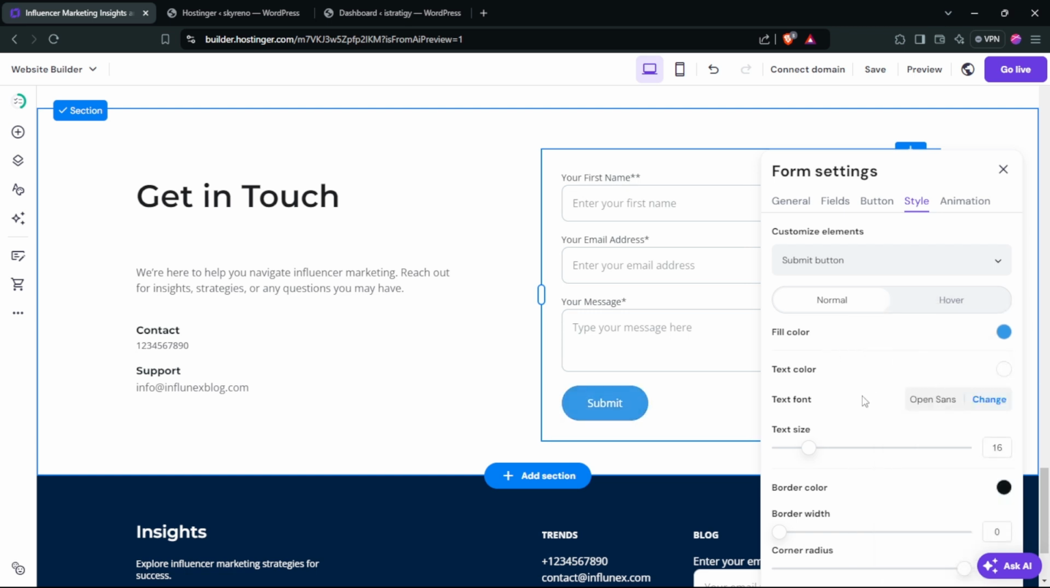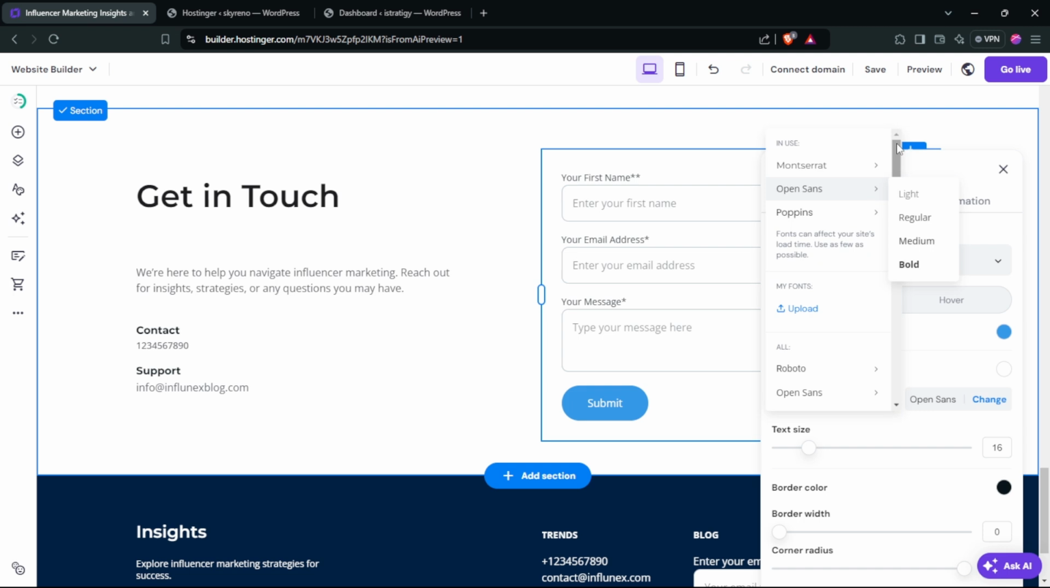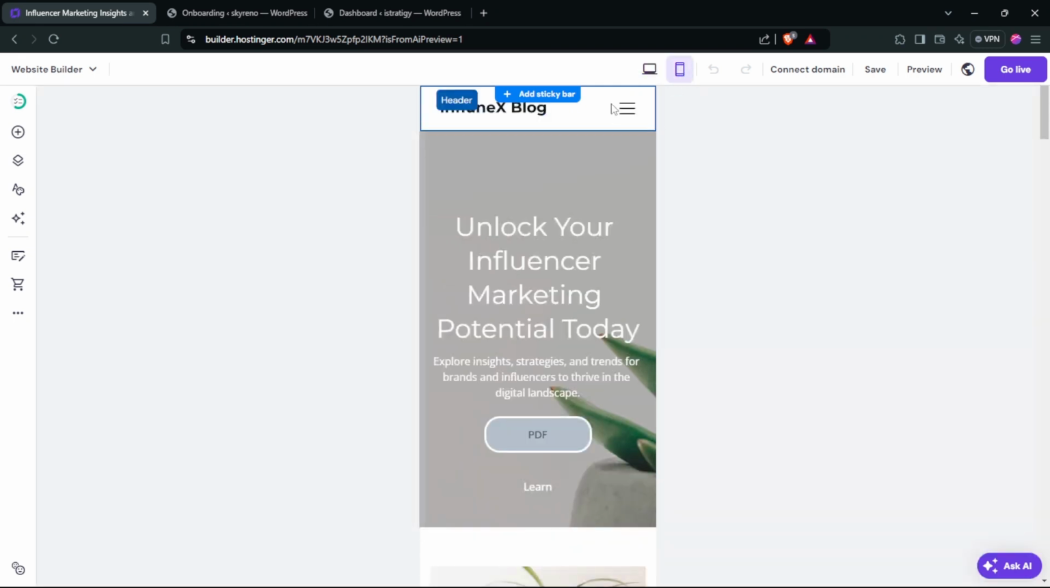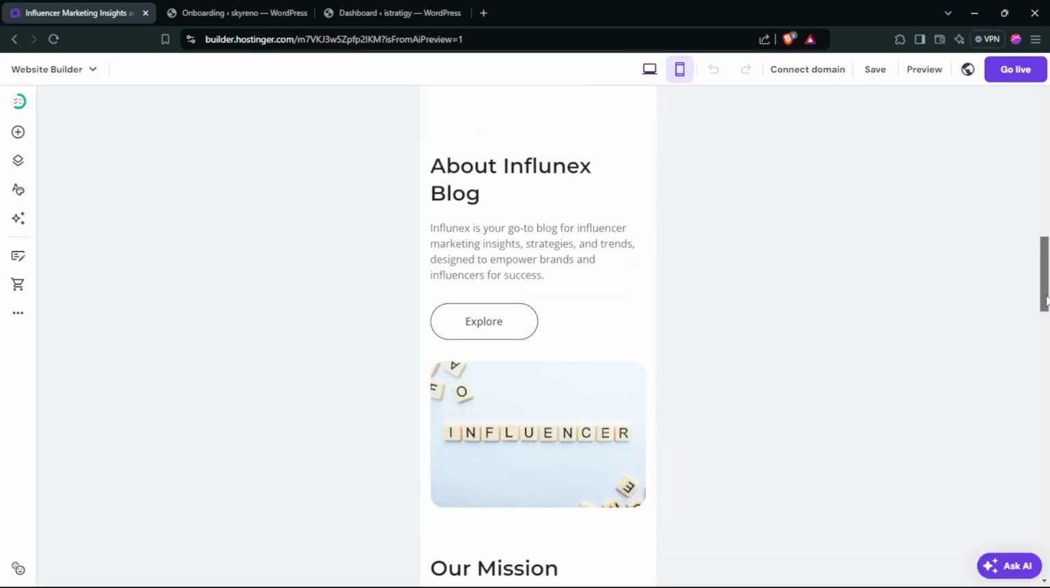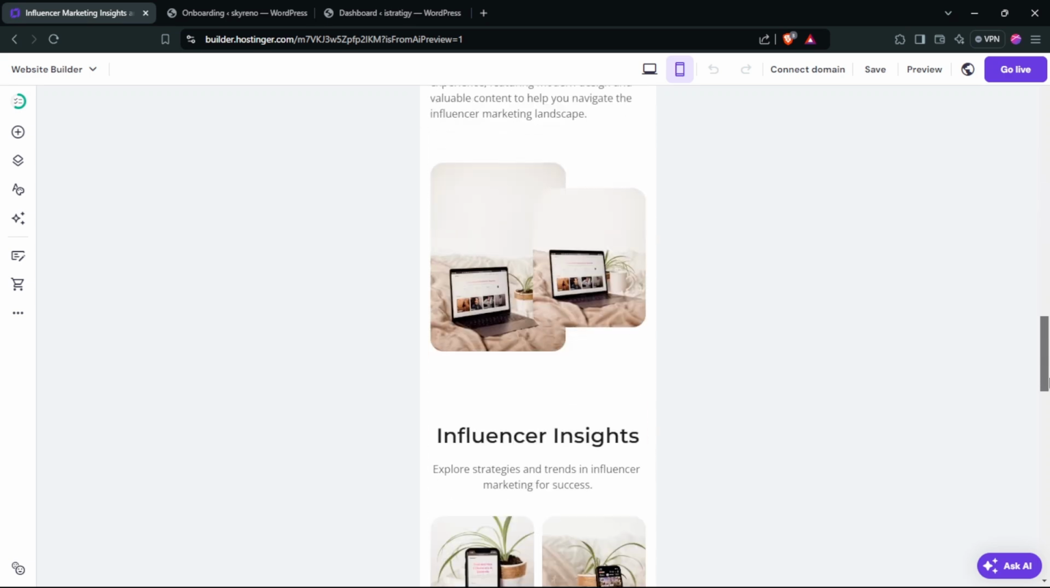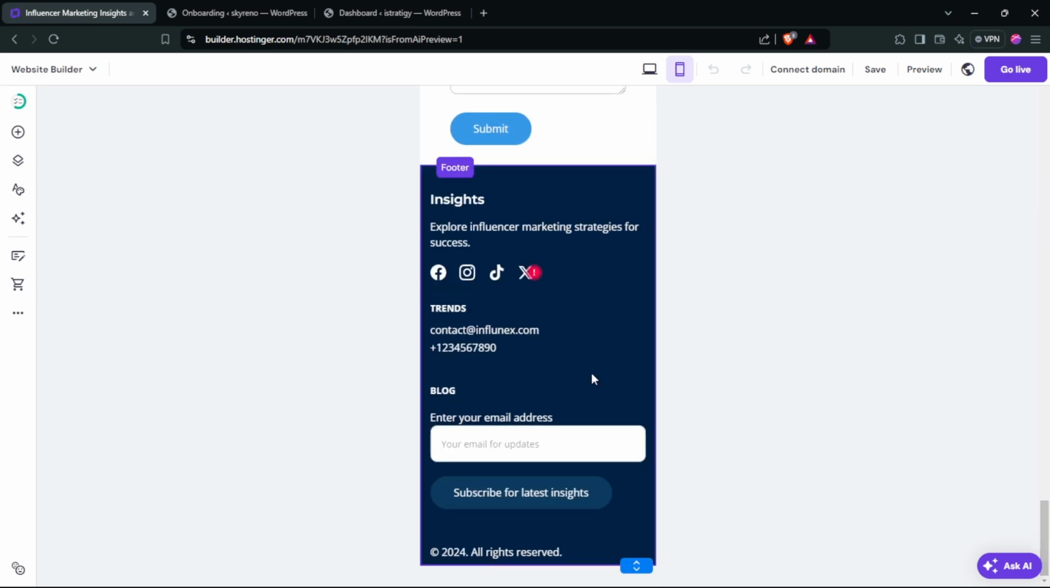And then you have the text font. So in the text font, it's the same game, just click here, just click change, and then you can change it to Poppins, as you can see here, or you can change it to the font that you like. And if you click on this mobile icon, as you can see, you need to make sure your website is optimized for the mobile. So you can always just select and edit and optimize your website.